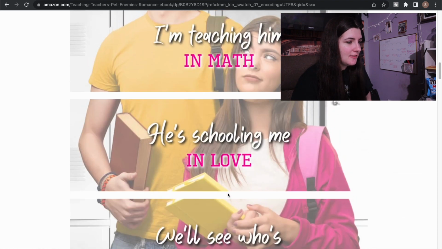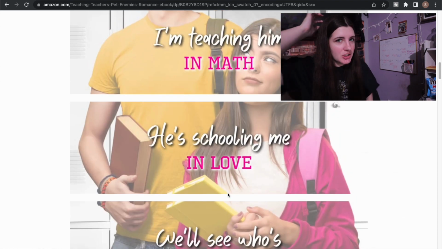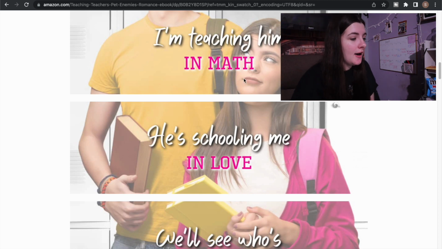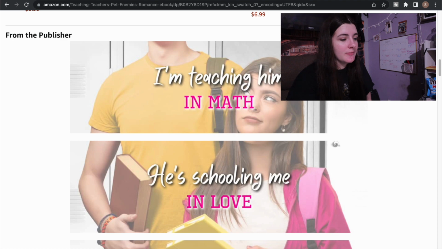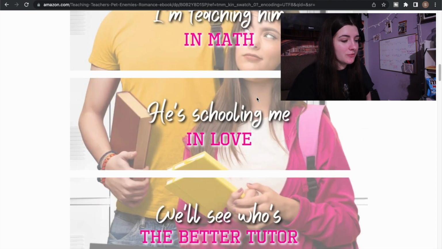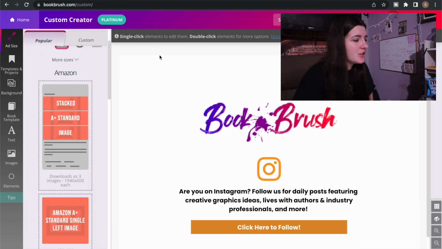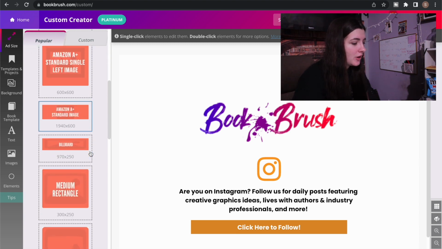And it's really fun, but a lot of people feel like it's a little bit daunting to create because it's a little hard to find something that you want to use, make it look nice. I don't love mine. I love the background image. I don't love my text. I think my text is kind of ugly if I'm being honest. I don't know why I used that text. So we're going to come over to Custom Book Brush and we're going to make our stacked A+ standard image. We are going to do it this way.